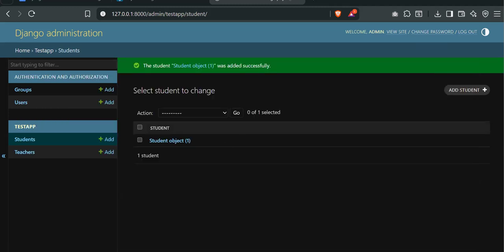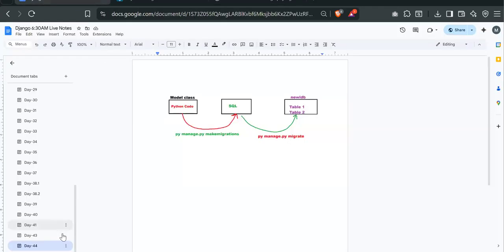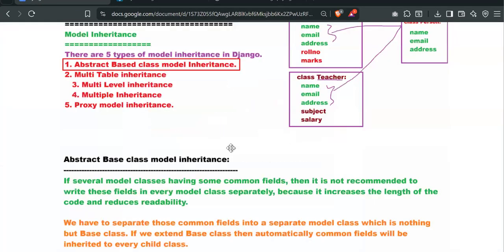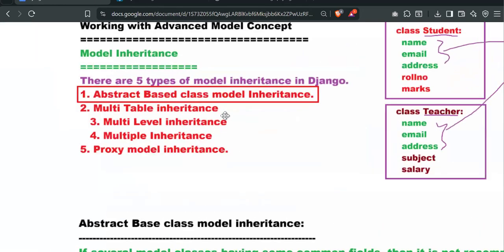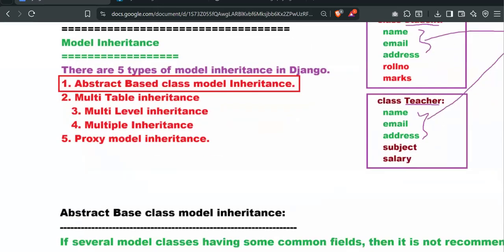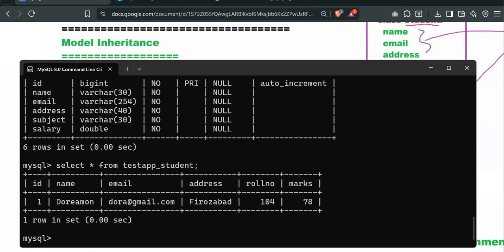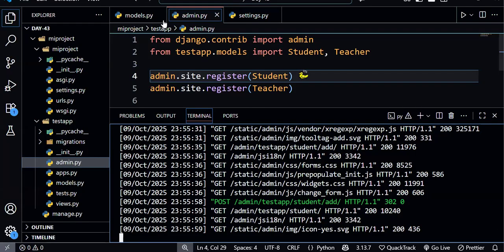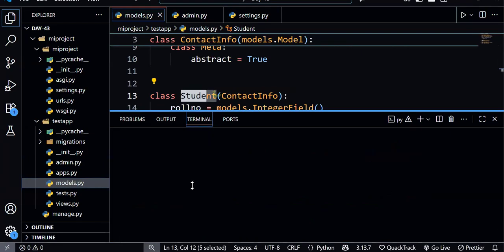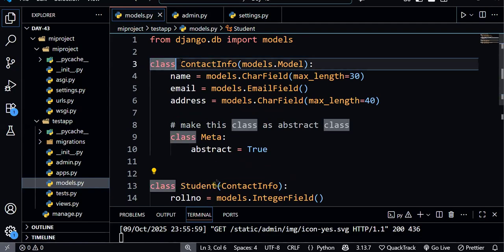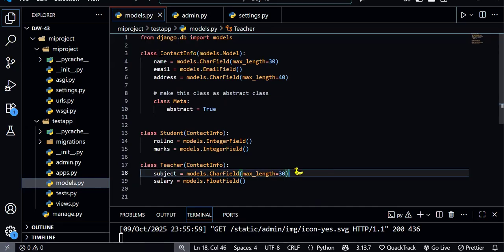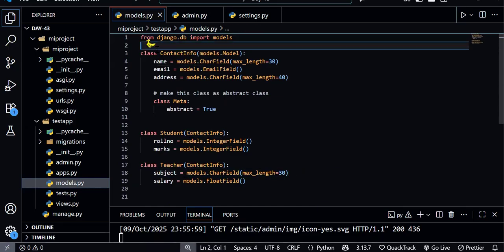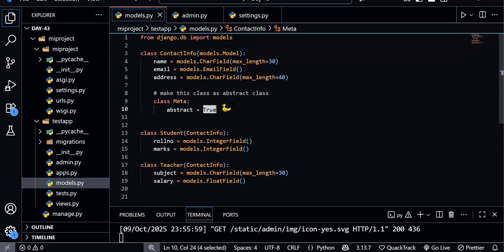So what are we learning in this class? We are learning about abstract base class. I hope you guys are clear with the abstract base class. What is abstract base class? How does it work? So what's the abstract class here? The abstract class is this contact information, right? If the abstract class is there, you cannot create the object of this, and the table will also not be created of the same.